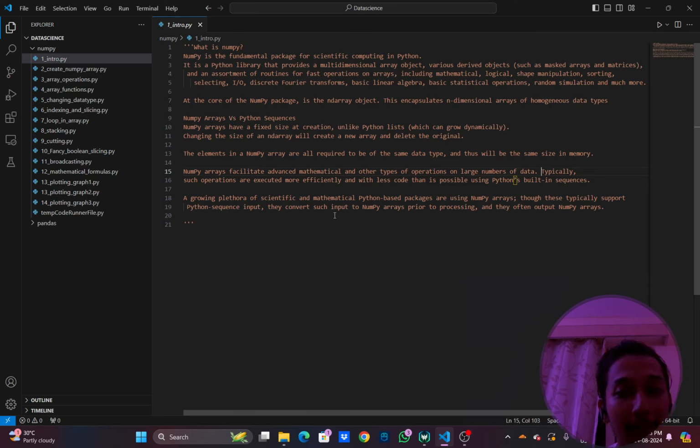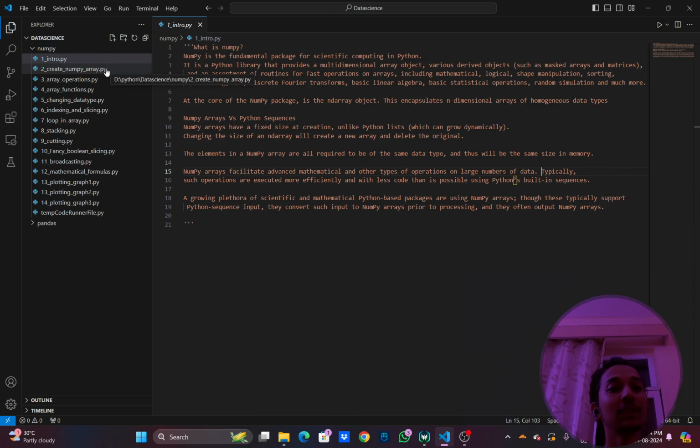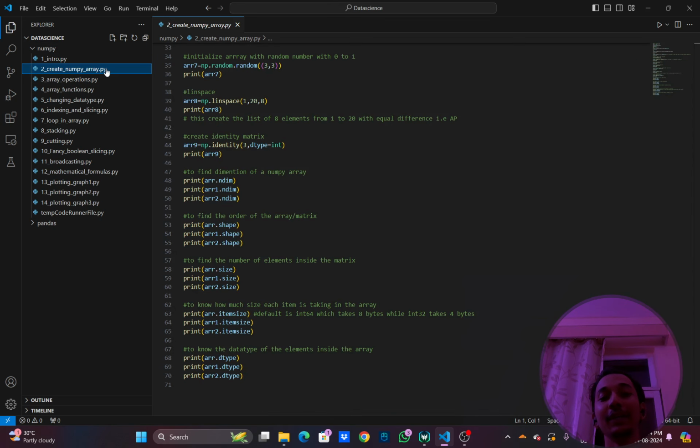The growing plethora of scientific and mathematical Python-based packages are using NumPy arrays. Though they typically support Python sequence input, they convert such input into NumPy arrays prior to processing, and they often output NumPy arrays. So NumPy arrays have a great use. That is the thing we need to remember. It has a very high speed of calculation. That is the main thing we can remember.